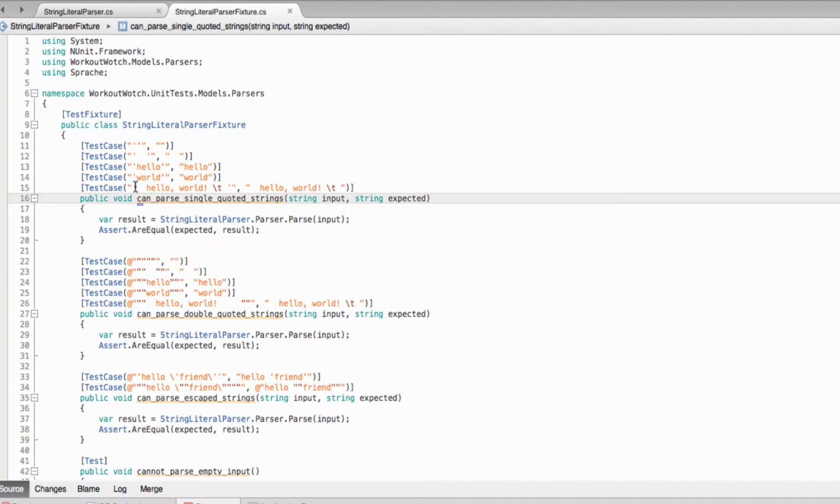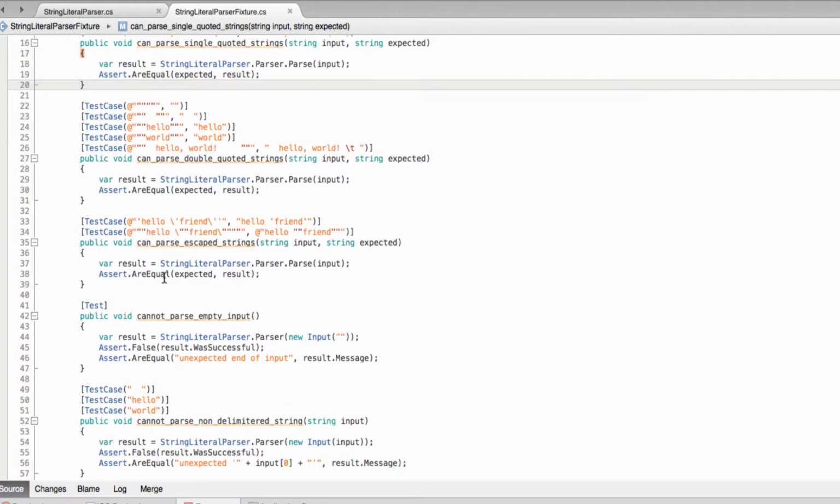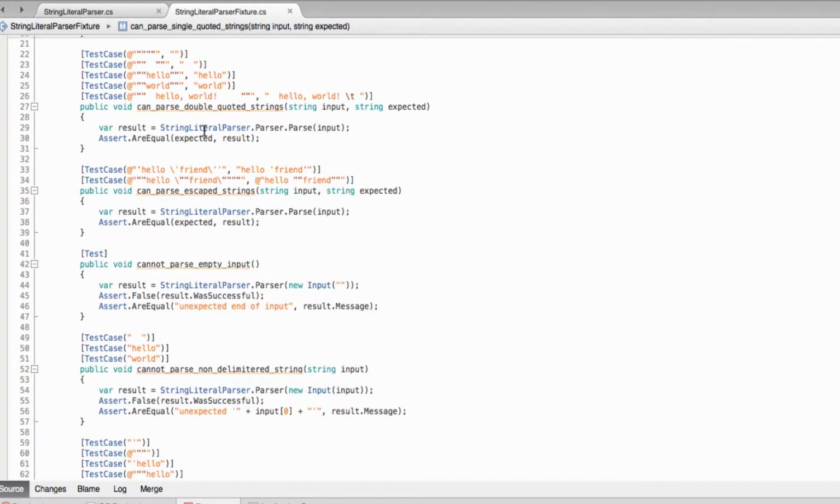And then the last test case here, we've got some white space, hello, comma, world, exclamation, and then some more white space. And we expect to get back all of that, including the white space. And then we've got a very similar test case, except I've changed the single quotes to double quotes, just to prove that we can parse string literals with either.